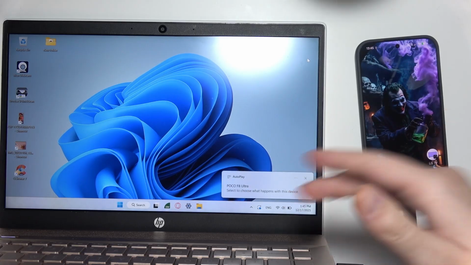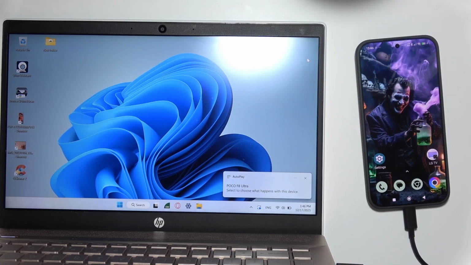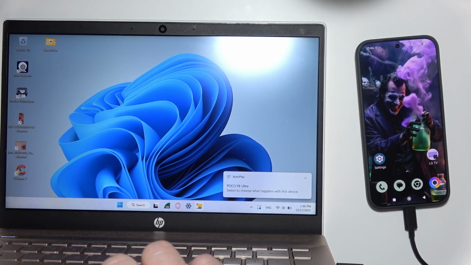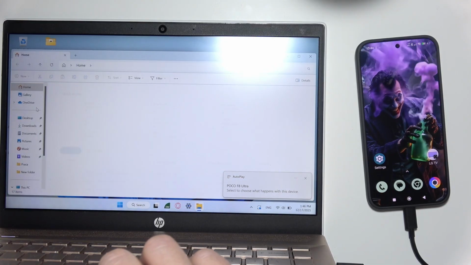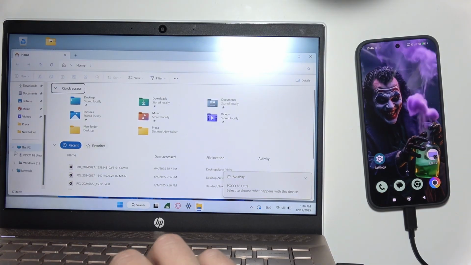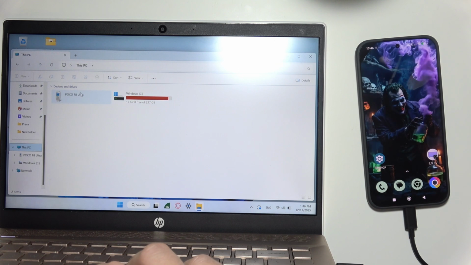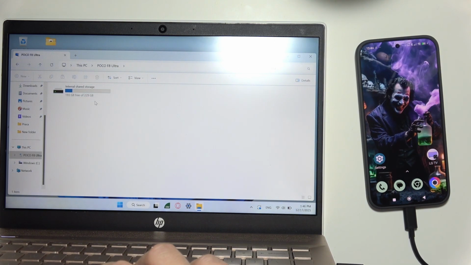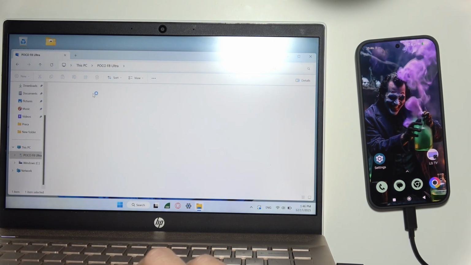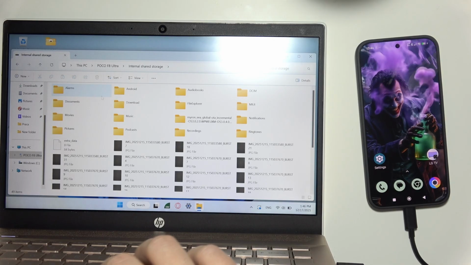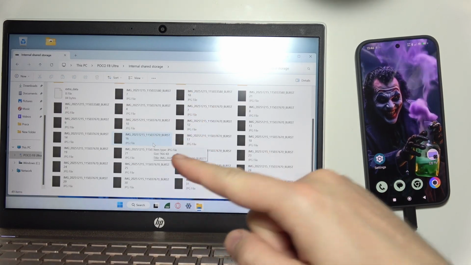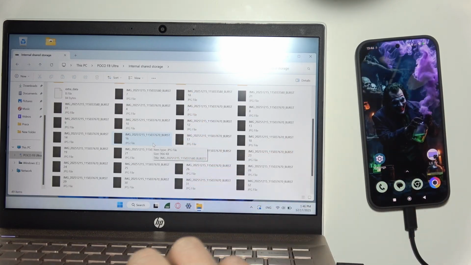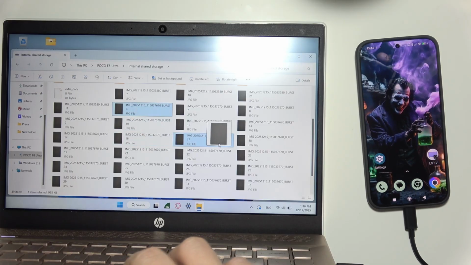Now, as you can hear, we can find some notification on our laptop. And what we can do, open this file explorer and go into your PC. Go into your Poco F8 Ultra. Here you can find the internal storage of your phone. So right now, if you want to move some files from your phone into your laptop, you have to just select everything that you want.